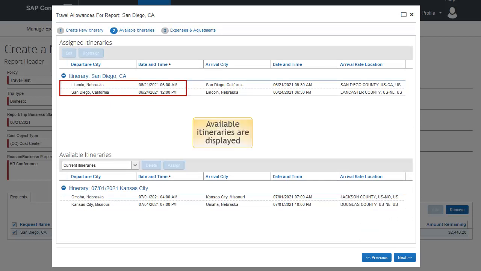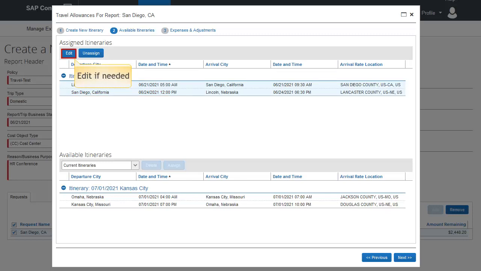Available itineraries are displayed with the most recent being shown at the top of the screen. To edit the itinerary, click anywhere within the rows of that itinerary and then click the Edit button. For this example, the itinerary is correct. To continue, click on Next.